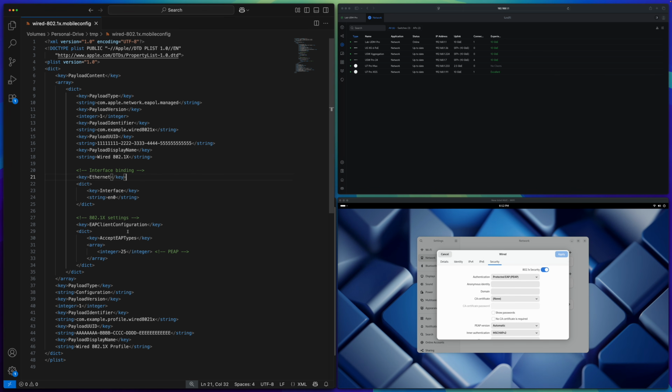Then the third piece of information is this part: EAP client configuration, accept EAP type. I use 25. 25 is the easiest one I can use in this video. It's PEAP, which stands for Protected Extensible Authentication Protocol. Some other possible values can be, for example, 13 means TLS, 21 means TTLS.